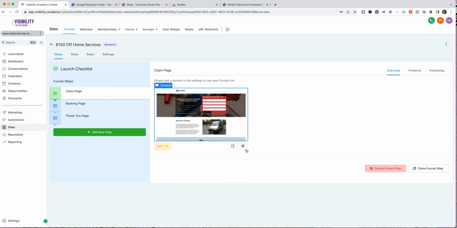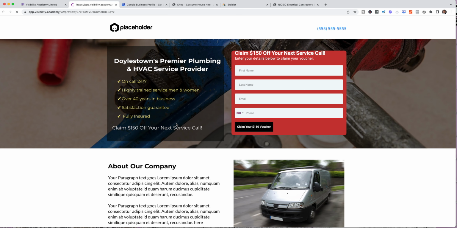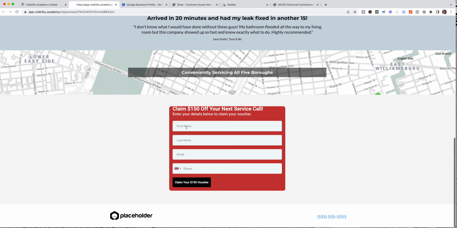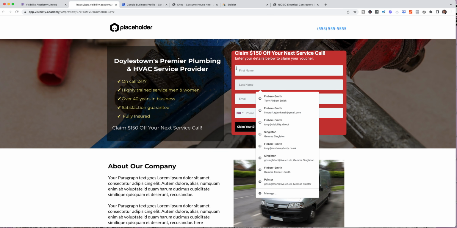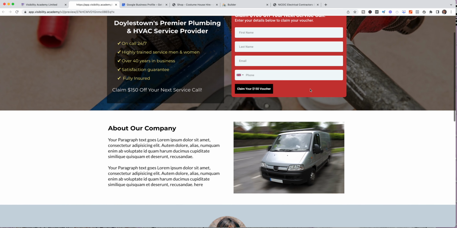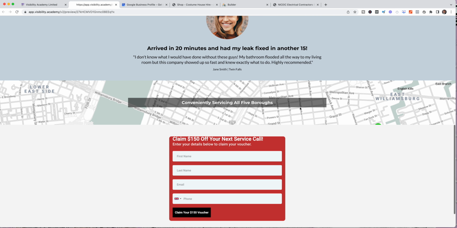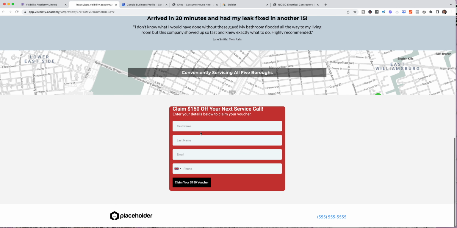And you'll notice that if I preview it, these pages don't have navigation that takes you here, there, and everywhere. There is just one outcome for this page. For example, it's saying, hey, Premier Plumbing and HVAC service provider, here's kind of why you should do business, claim $150 off your next service call, basically saying join our list. All right, so that is basically the point.